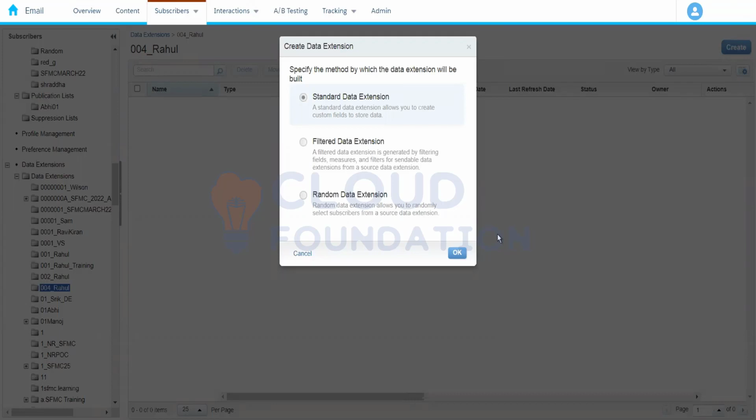A filtered data extension is similar to the filtered group, in which we apply the criteria or filter on a list and get the filtered records in a filtered group. Similarly, in a filtered data extension, we apply the criteria on a standard data extension and get the filtered records. We'll take a look at it in a while. The random data extension is similar to random groups, where we pick some of the subscribers randomly from the data extension. First, let's go ahead with the standard data extension.